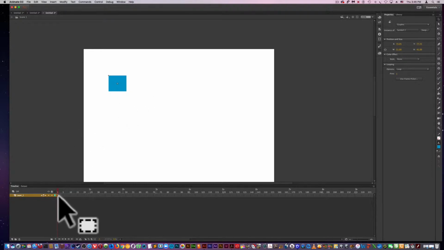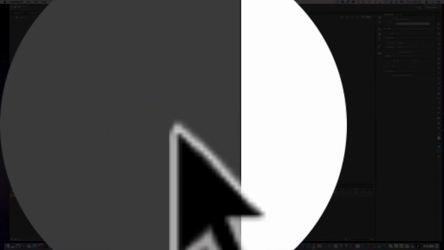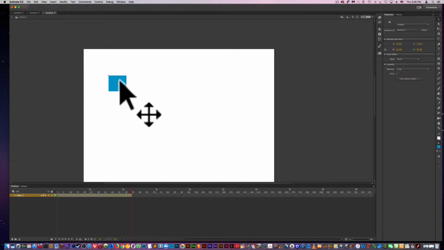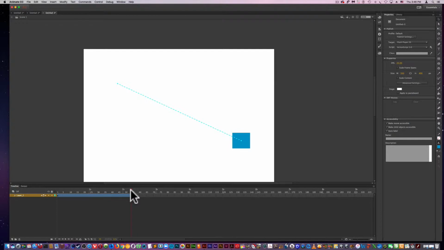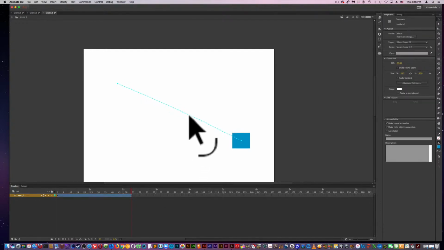And I'm going to come down to the first timeline and add create motion tween. So that gives me, I'm going to make a little bit more length. That gives me 55 frames. So now I'm going to make the move and you see the path. Change it a little bit.